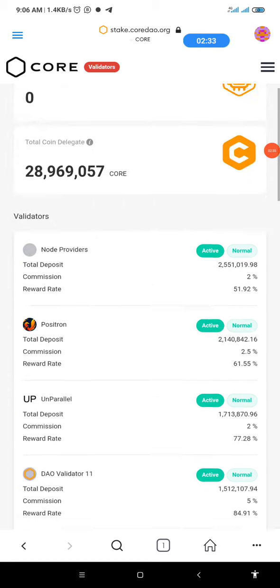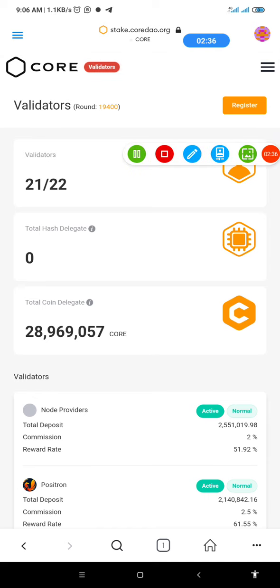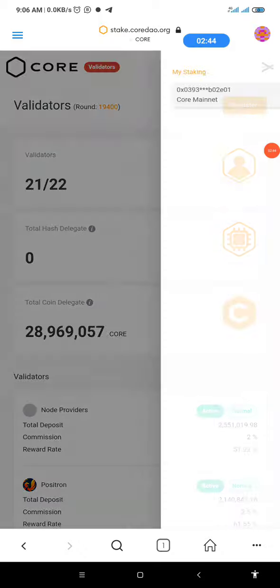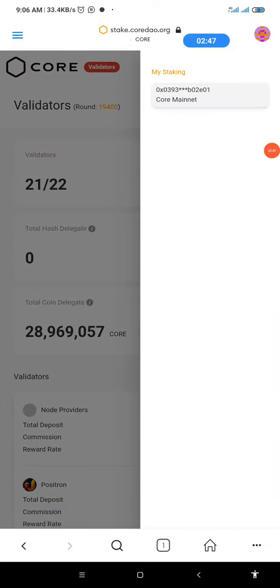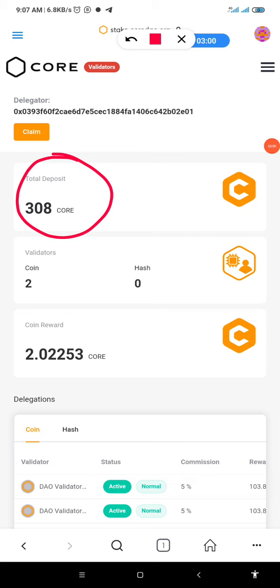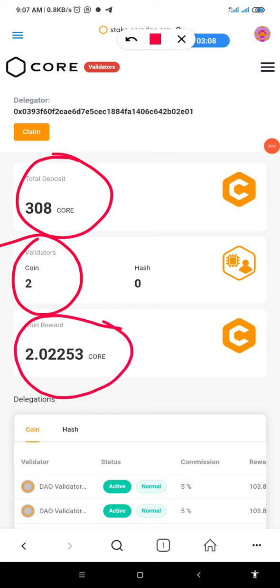Let me go to my staking, so that you see the number of core that I have delegated and other processes that will follow. Now, I'll click on these three horizontal lines at the right hand side, then I'll click on my staking. Now, this will lead me to this page. This shows the total number of core which I have delegated, the number of validators to whom I have delegated my core, and the total reward which I have gotten from both.